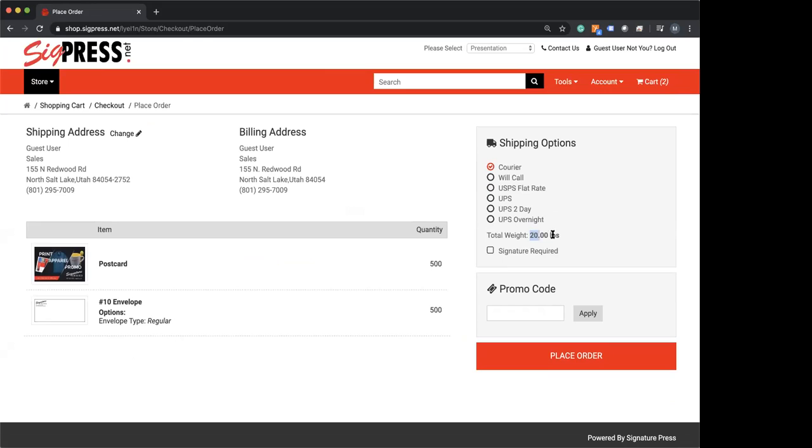So you see here, I've got pounds in here now. Using that poundage, it calculates based on the zip code it's going to and how much it weighs, and talks to whichever carrier we're using to deliver it. Of course, we do have our courier service, which is Signature Press delivery, and we do that along most of the Wasatch Front. We also have a will call here at our location, so we can do that as well.